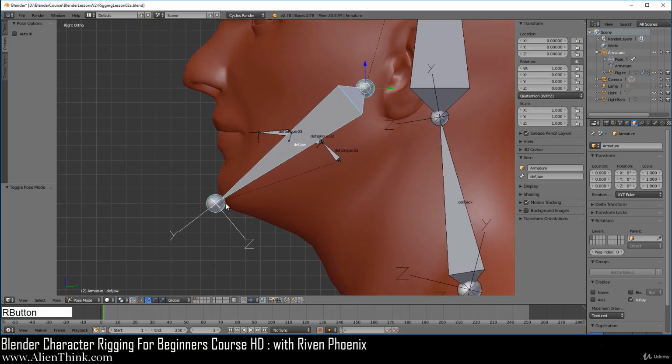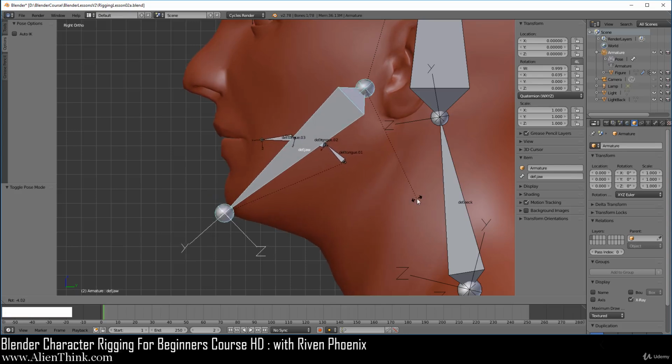Now over here you'll see that the Z is pointing down. This is correct. So if we press the R key to rotate, which is rotating around the x-axis, this is the major movement and this is the minor.